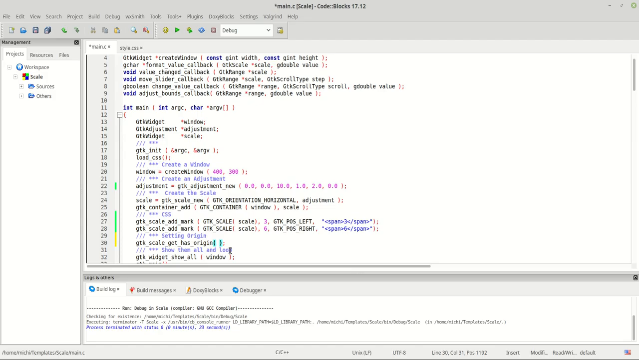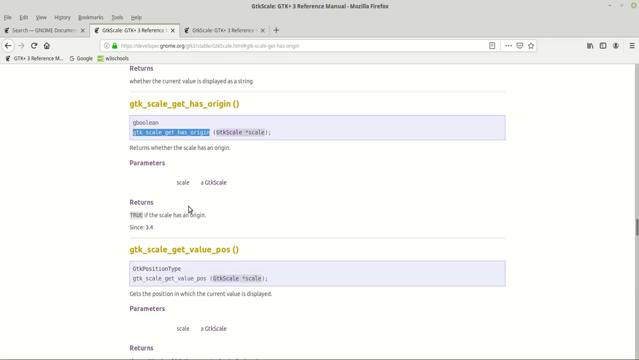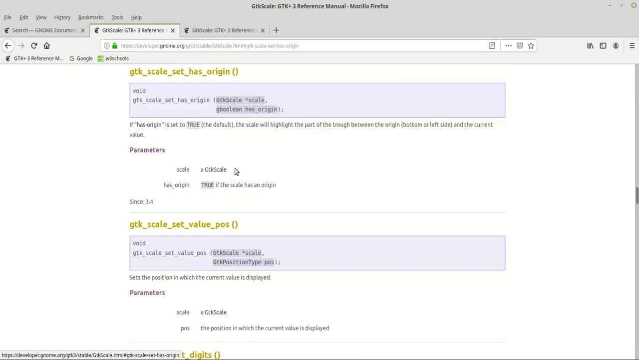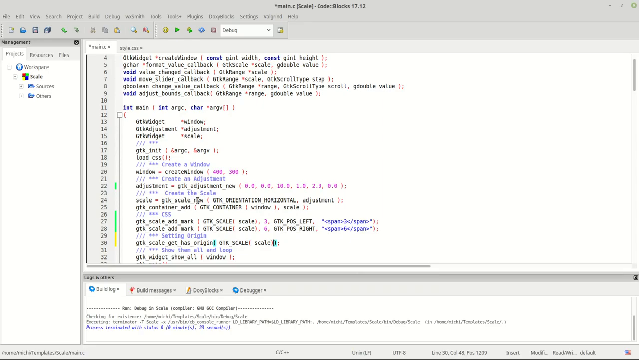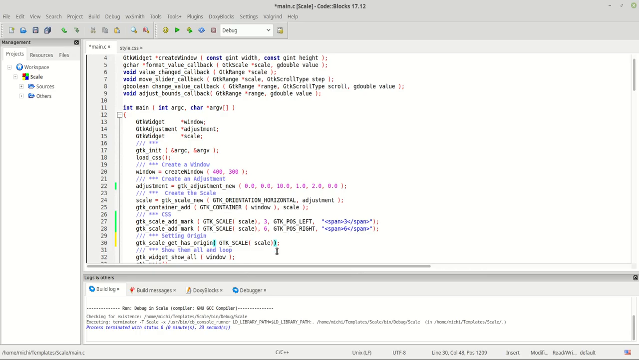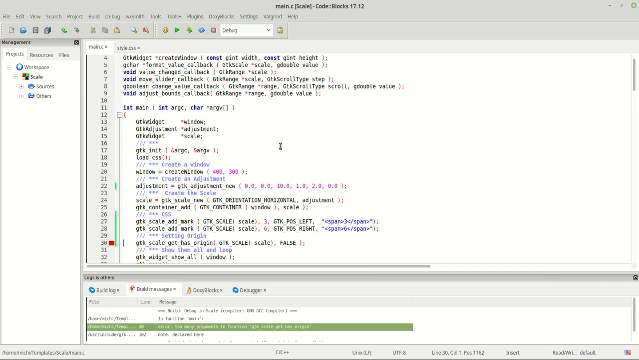Okay, it's wrong because we need a set origin and not get origin. So let me go back to set has origin right here. What did I say? I said get has origin. Okay, because we need the Boolean also. So I'm going to set false, and now I'm going to compile it and run it, and set, not get, yes, set.